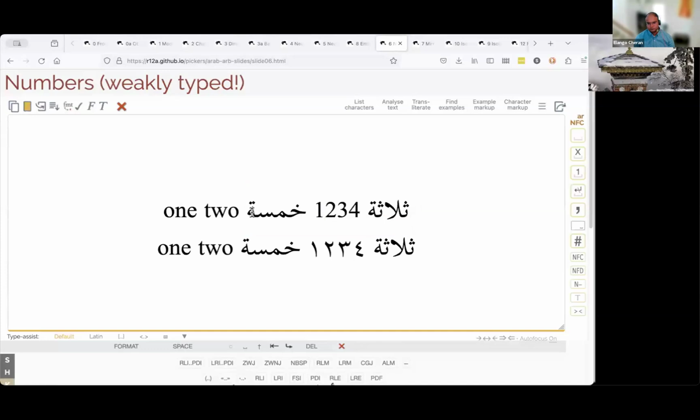Okay, let's do it this way. That's all one directional run. It doesn't break into three. And actually that happens also if you're using these squiggly characters that you might find in these other scripts. They behave in exactly the same way.